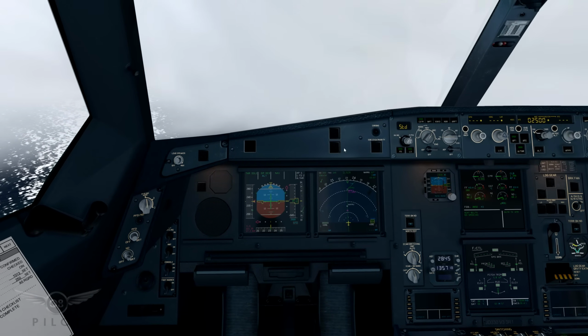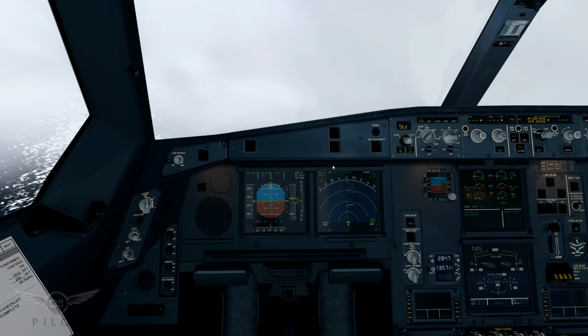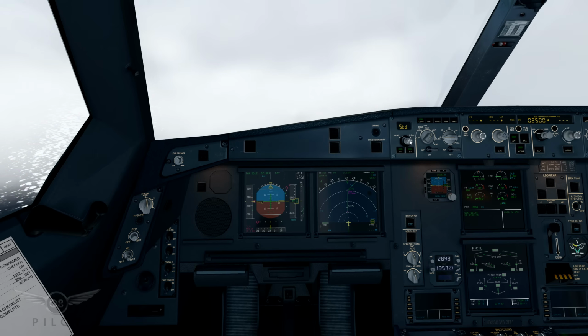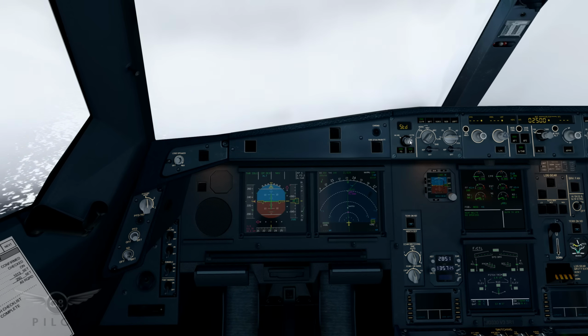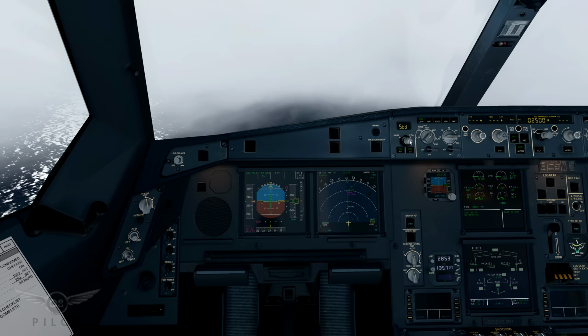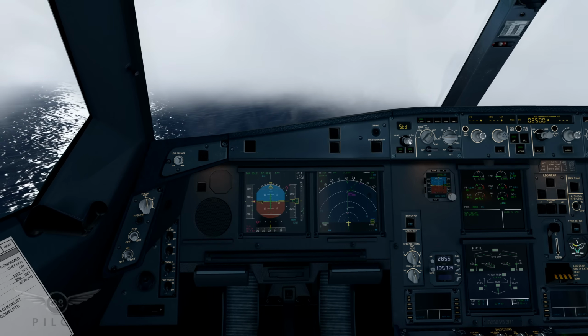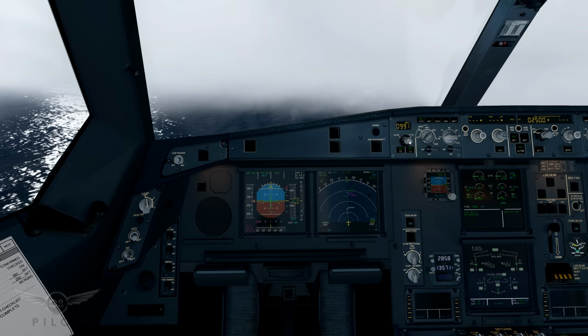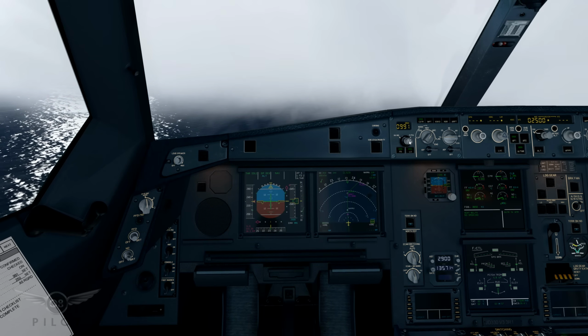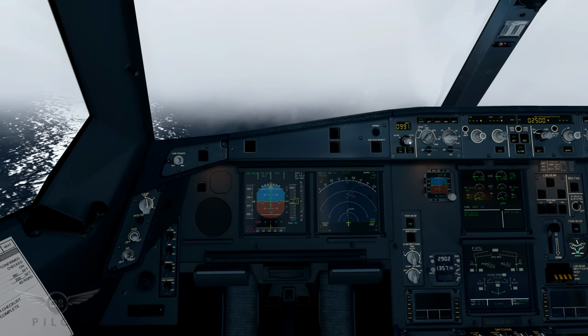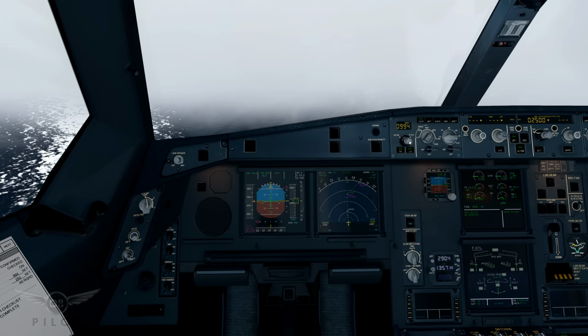Echo India Delta Whiskey Airport information Kilo 0730 Zulu weather wind 252 at 14 gusting to 24, visibility 10,000, sky condition few clouds at 1,000, temperature 9, dew point 7, QNH 0998. Advise on initial contact information Kilo.